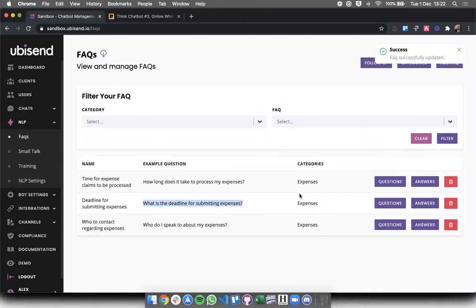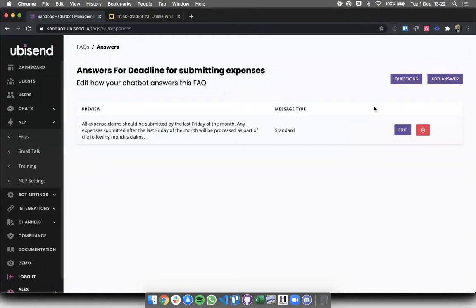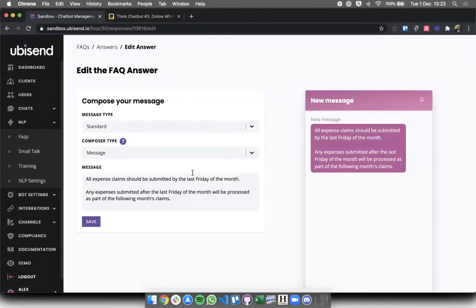So what is the deadline for submitting expenses? Okay, we're probably going to do something very similar. We'll go into the question and edit this. All expense claims should be submitted by the last Friday of the month. So you said this changed to something more strict, like a specific date. Yeah, I think it was either the 26th or 27th of the previous month. Okay. Yep, go ahead.